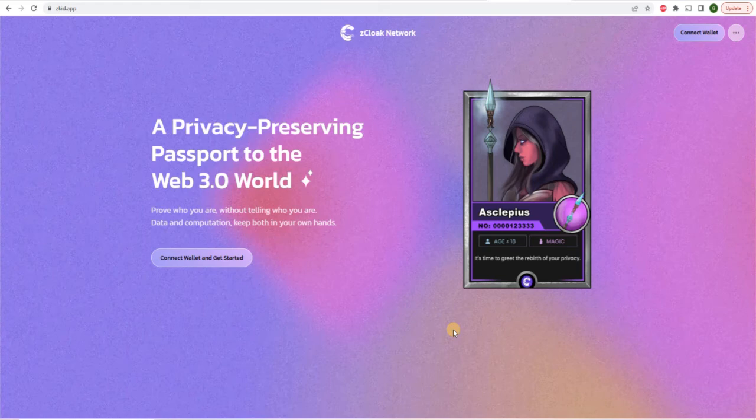If you're unsure about what a Stark is or how it works, be sure to check the description for additional resources. zCloak has been kind enough to give us access to their ZKID demo, where you'll see what their technology looks like in practice. Follow along as we teach you how to use the ZKID web extension, generate your credentials, and earn your very own POAP.